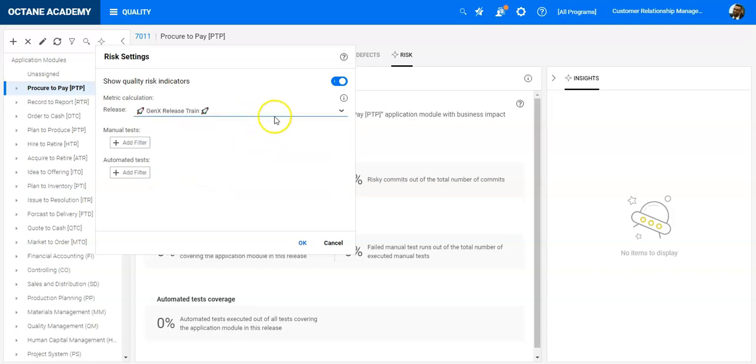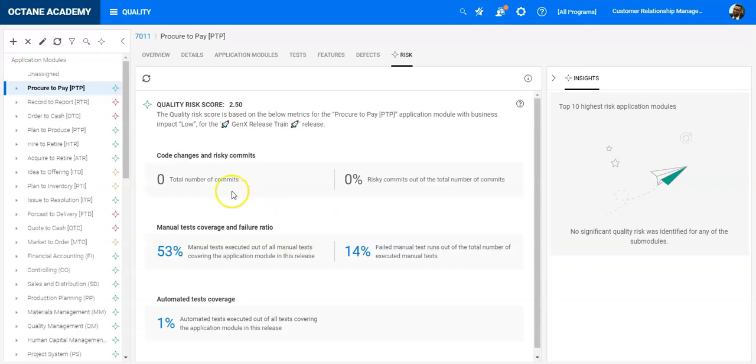This is my major release, and now I can also filter out a few tests which I don't need to consider anymore, or, from the automation perspective, I can filter out the automated tests I don't want to see in this analysis. For me, it's okay, as this is my major release, so I can turn it on, and immediately you see something happens. So first of all, you will see all those colors on the application modules, which are green and orange and red.